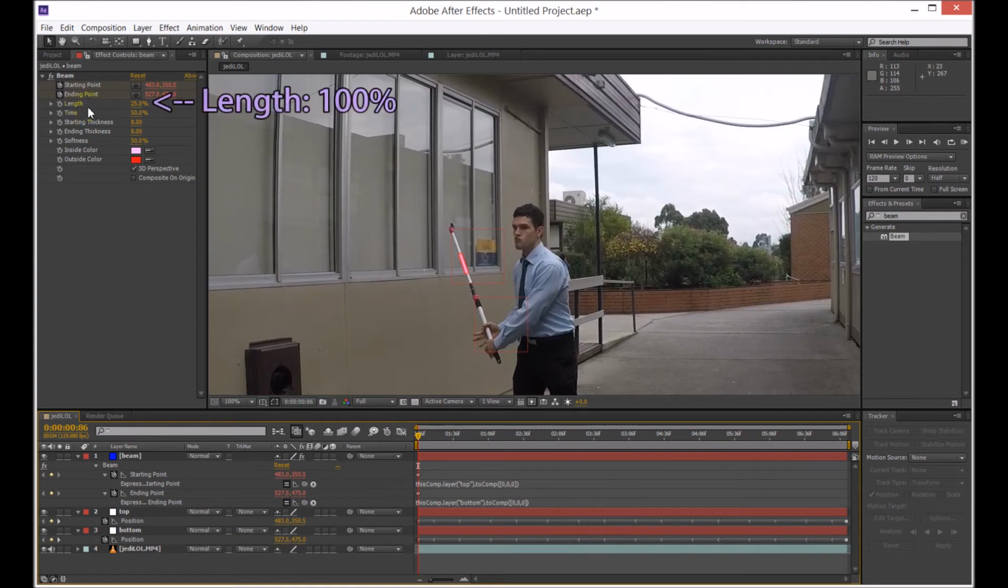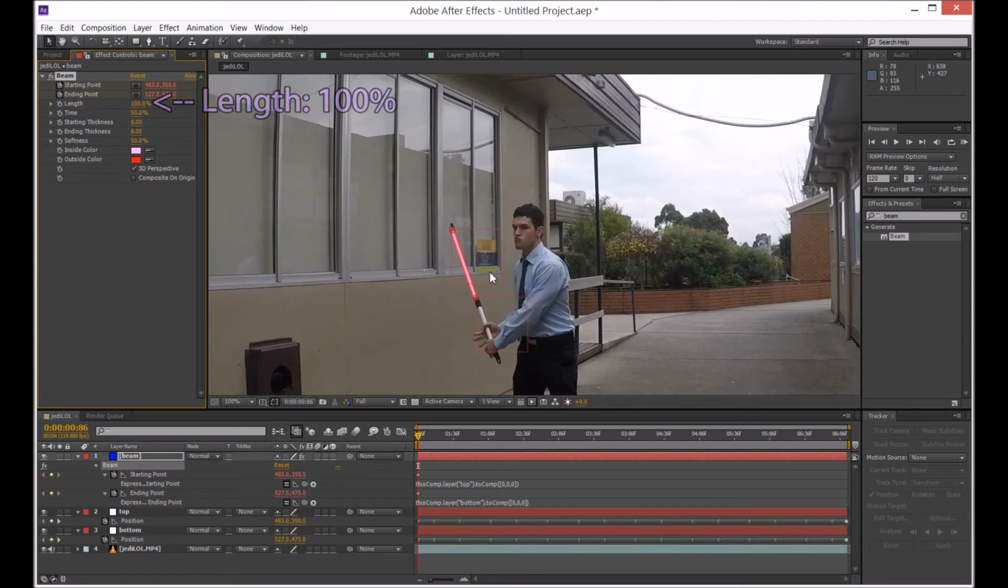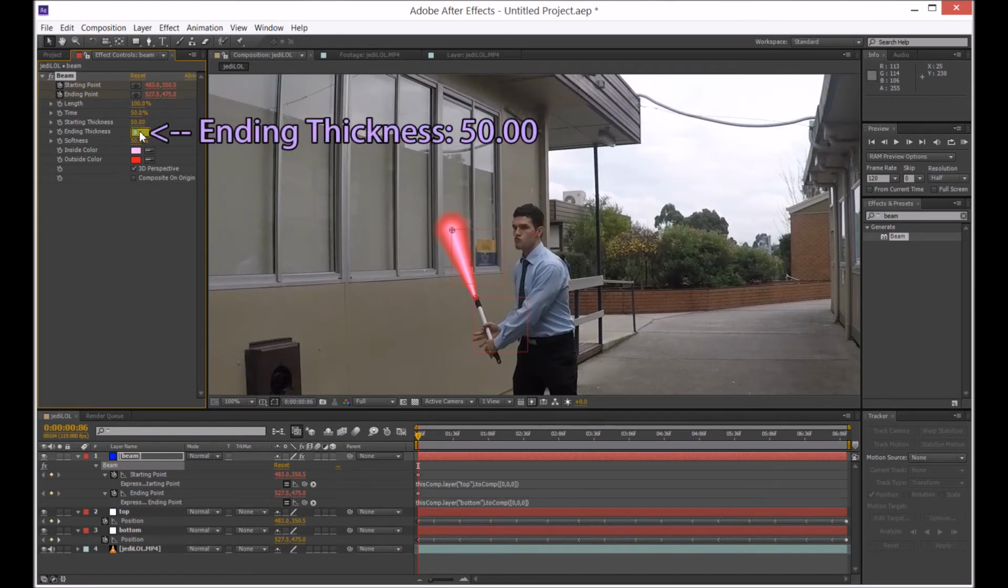So we're going to go over to the length, and we're going to change it from 25% to 100%. So now our beam's taking up a bit more room, but it's still too small. So starting thickness, about 50, I reckon. Type that in. It's a pretty big beam actually. And I'll make that 52. So now it's got a pretty nice glow happening there.